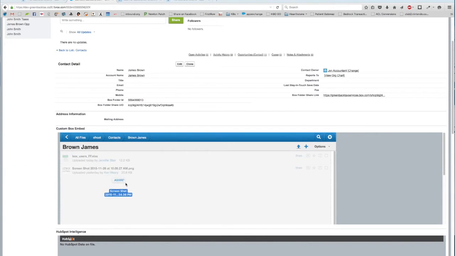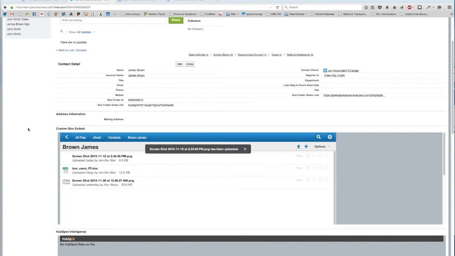I can take files, drag and drop them in, and it's going to upload them. We have a trigger that actually goes in, or we could create a button or something that would allow you to create new folders if you wanted to, if there was no Box record associated whatsoever with this contact record.